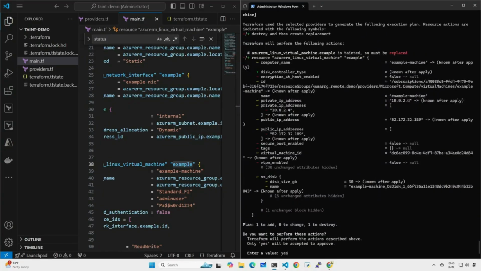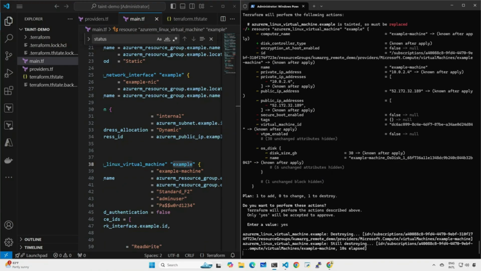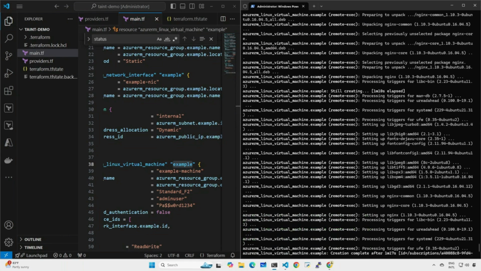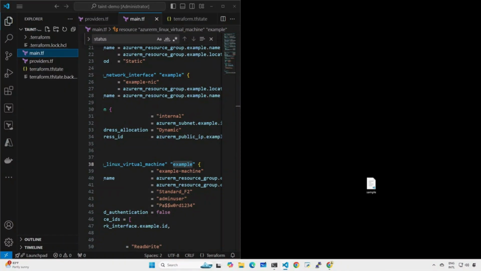And type yes. See, firstly it is going to destroy the virtual machine and then the creation process will be started. And if you see here, the resource has been deleted firstly and then it has been created. So this is the basic functionality of the taint command.